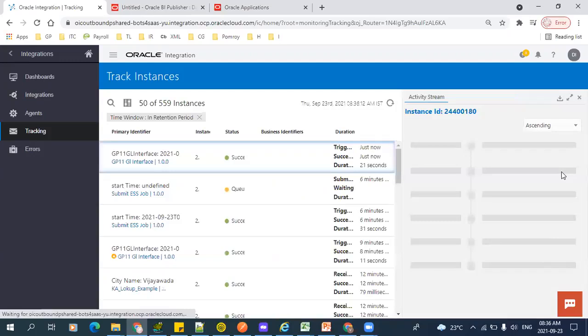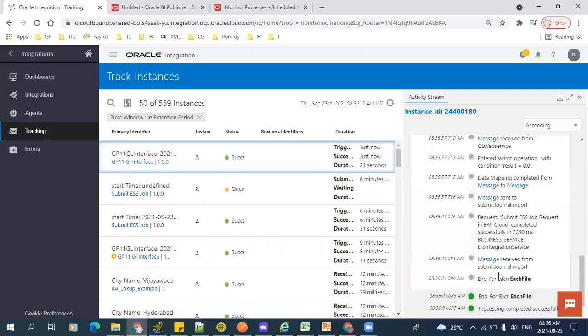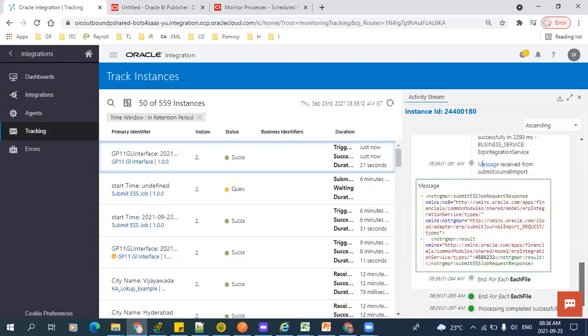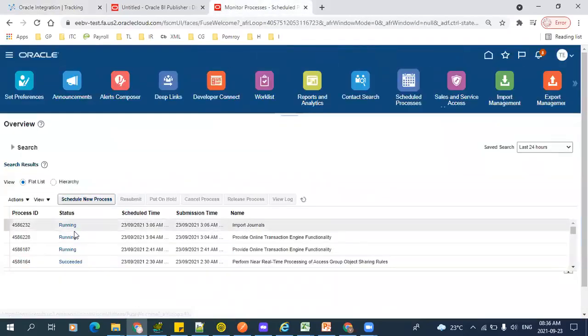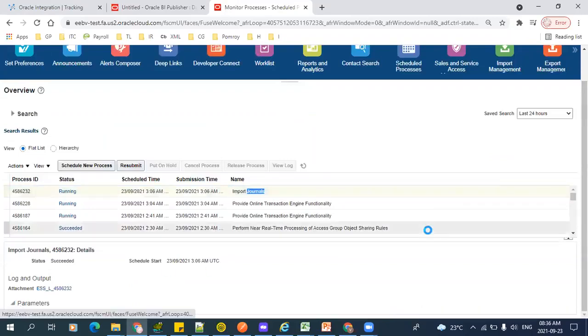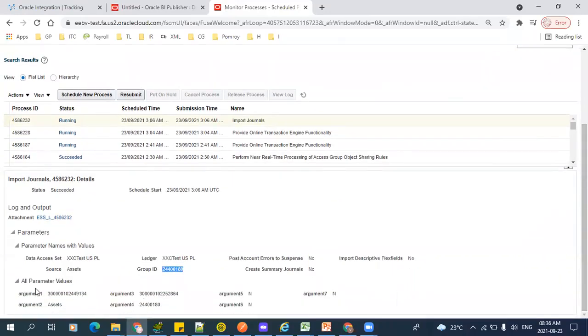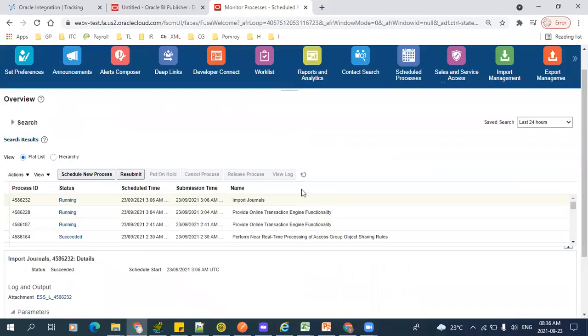This is succeeded, 21 seconds. And this is iteration. And the last message sent to submit journal import and message received from submit journal import. And the process ID is something 232. The same here, something 232, which is running status. Here, ESA job gets submitted, followed by your parameters. This is my group ID and followed by the respective parameter values here. Something values here, you can see.